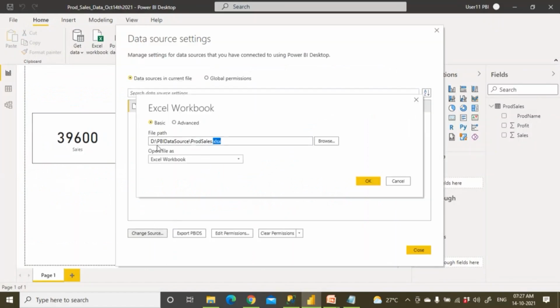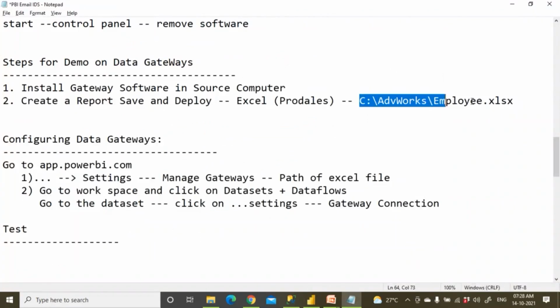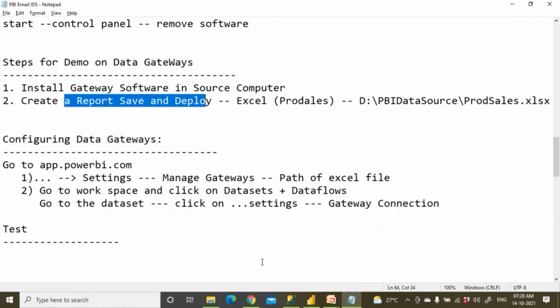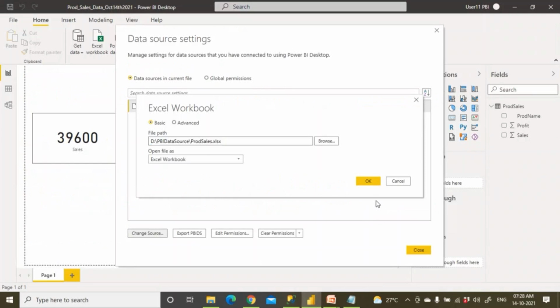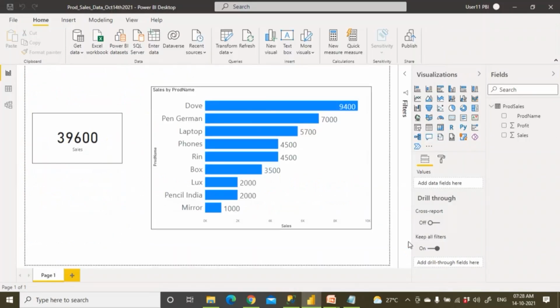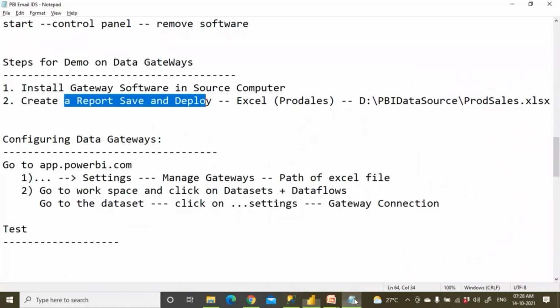So copy this, Control C and Control V. I'm using an Excel file and getting the data from this. Am I clear? So create a report and save and deploy. I have deployed also. After deploying it, what should we do? For the refreshing, we can refresh from here, but I don't want to refresh with the help of Power BI Desktop. I would like to use data gateways.